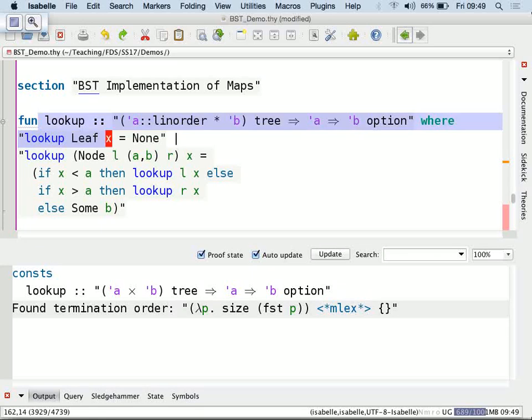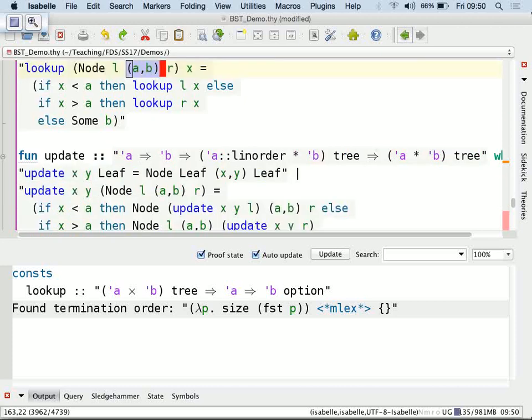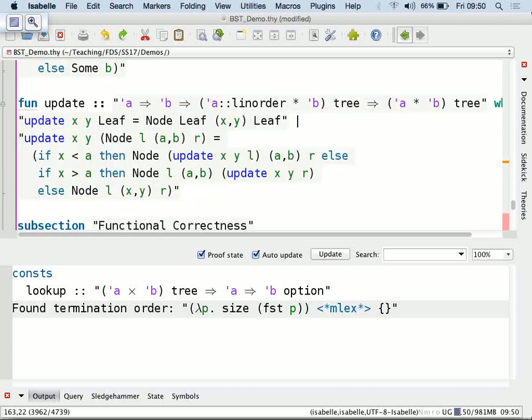And then the lookup function is very much the same as the isin function, except that it also returns an element, and it returns an optional element, because it might be that the key is not associated with any value. If you get to a leaf, you have to return none, and otherwise you go through the tree, and if you find the element, then you return some B, where B is the element associated with your key. So I'm sure you've programmed these things before, so that's not particularly challenging.